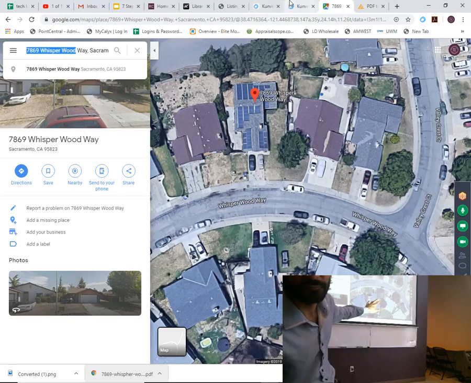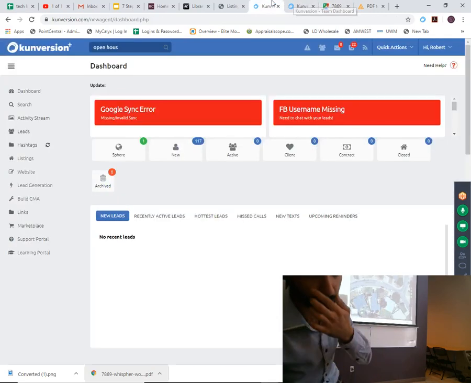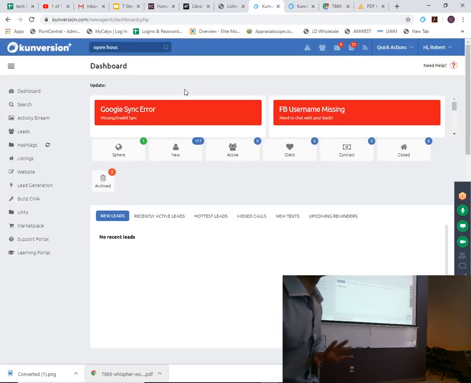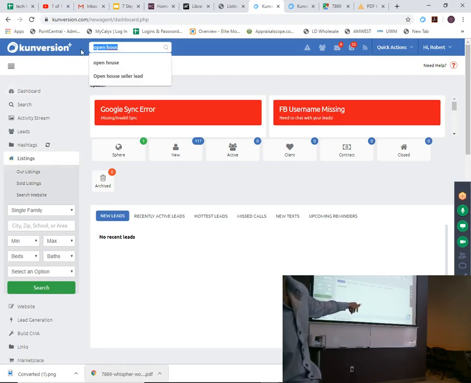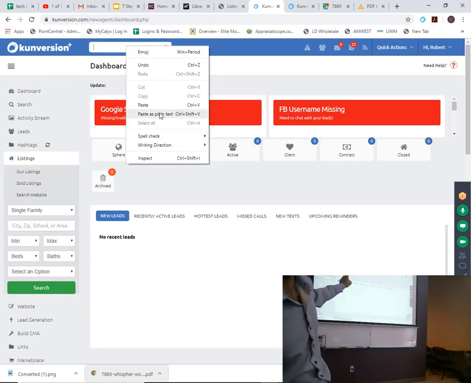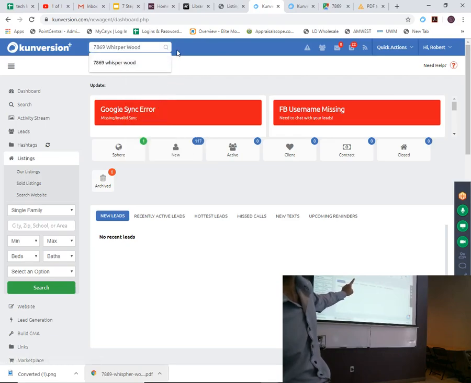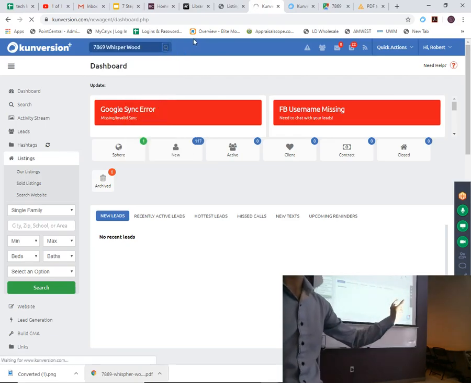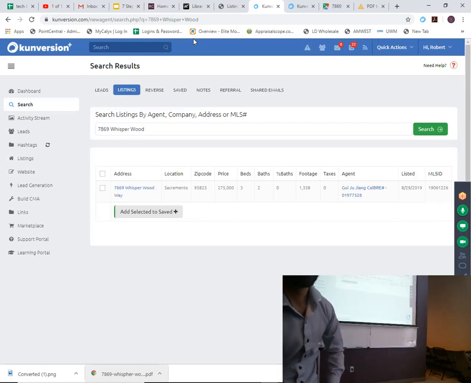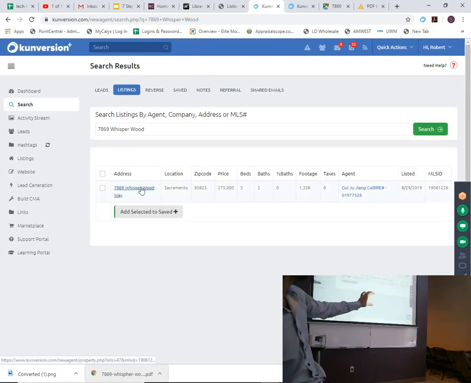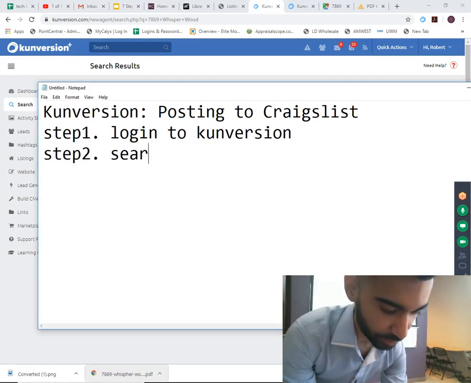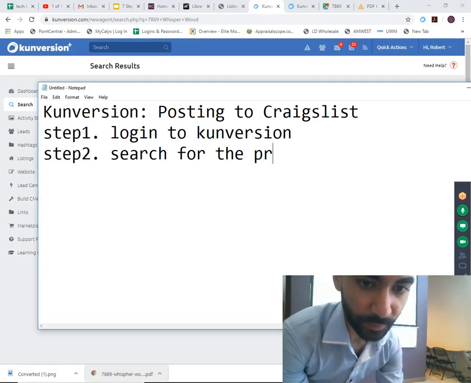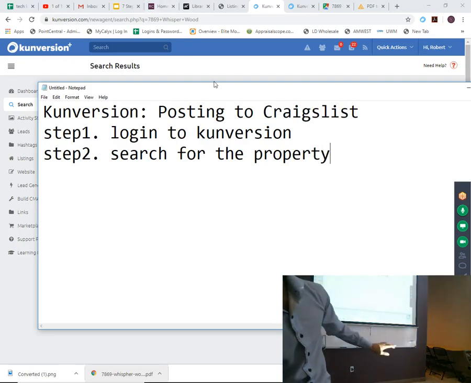Now I'm going to go back in conversion. There are 2 ways I can find this listing. Either I go to listings, our listings, or I can just search in the very top, paste, and just click on search. Street number and street name. See, there it is right here. Log into conversion, search for the property.